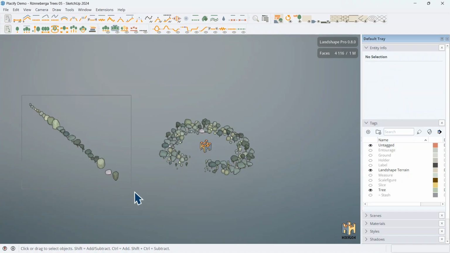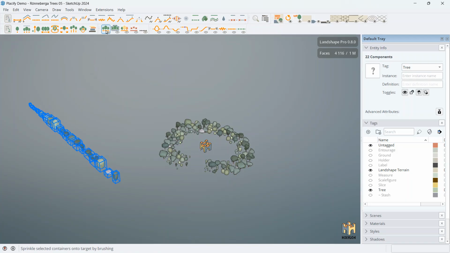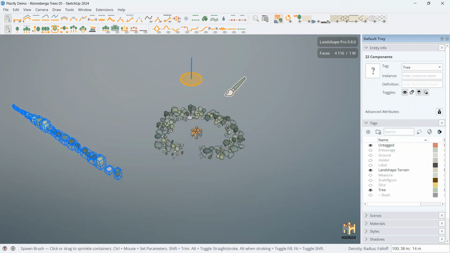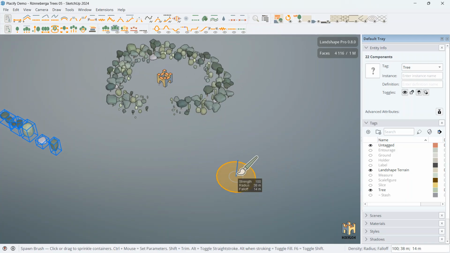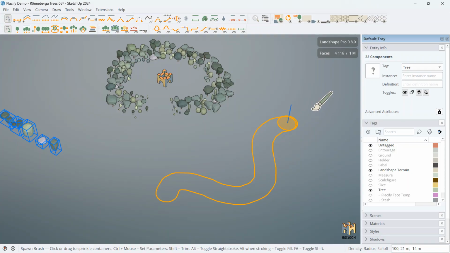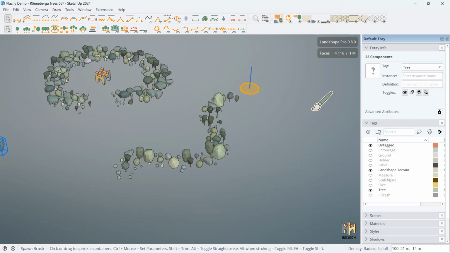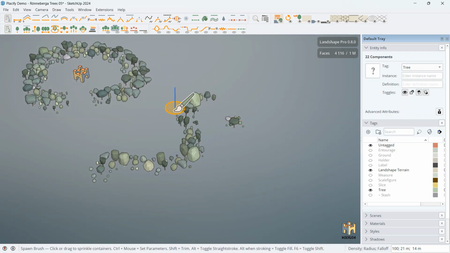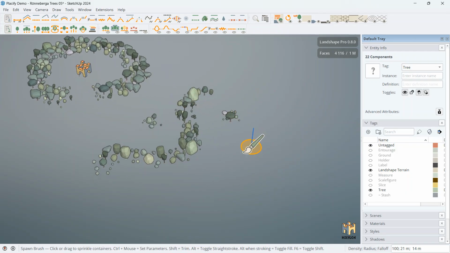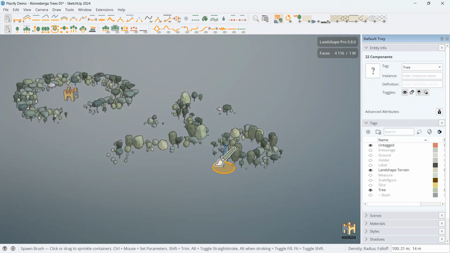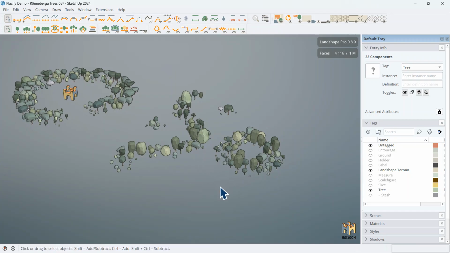But let's try that spawn brush. So I select these as my source, run spawn brush, and now let's see if we can draw something. And I just draw here straight on the ground, like so. Let's see if something happens here. And yes, it spawns, like so. Or I can spawn a little dot, or a little dot, or perhaps a ring. All that kind of stuff I can do.